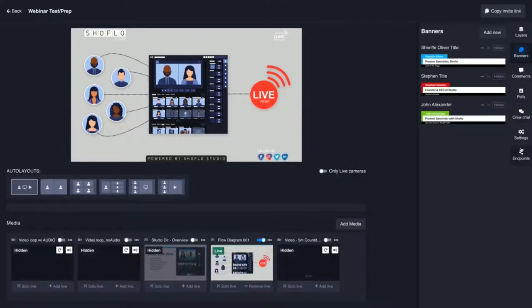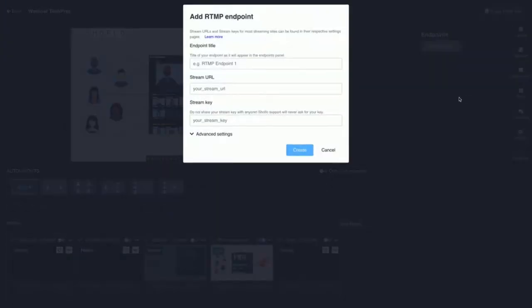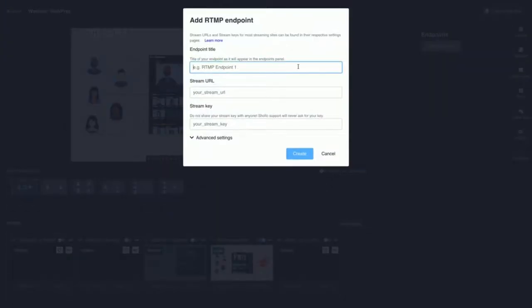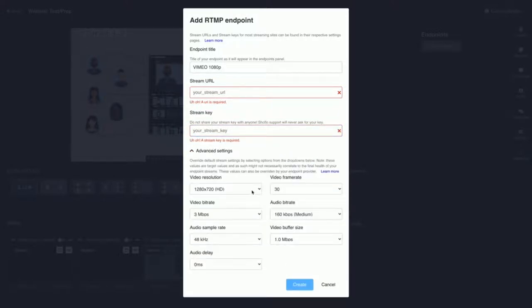Let me show you a little bit about endpoints. Over here, you can select endpoint and click add endpoint. It's very simple. You can title it whatever you want, so I'll call this Vimeo 1080p. You can define your stream URL and your stream key. Down here, in the advanced settings for those who are more technical, you can define your resolution, frame rate, bit rates, buffer size, all of that, and even manage delay as you go. Then you would be able to create this.